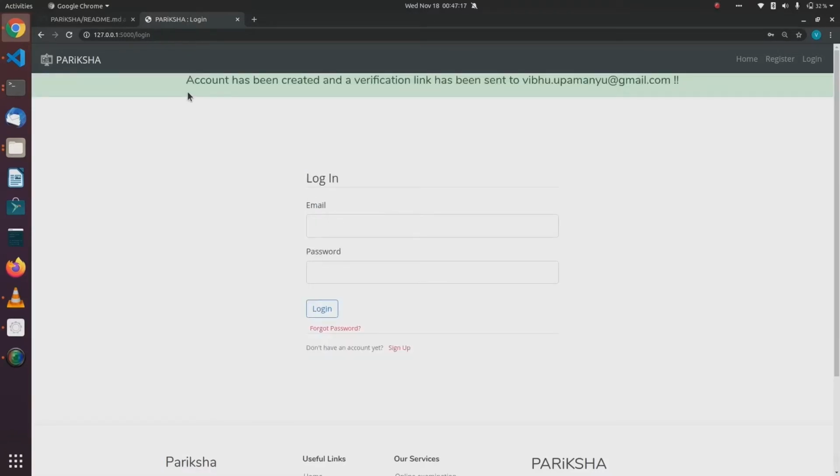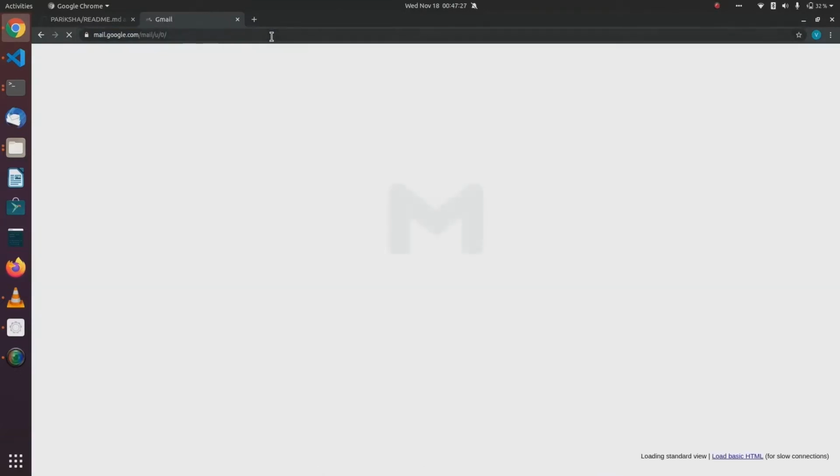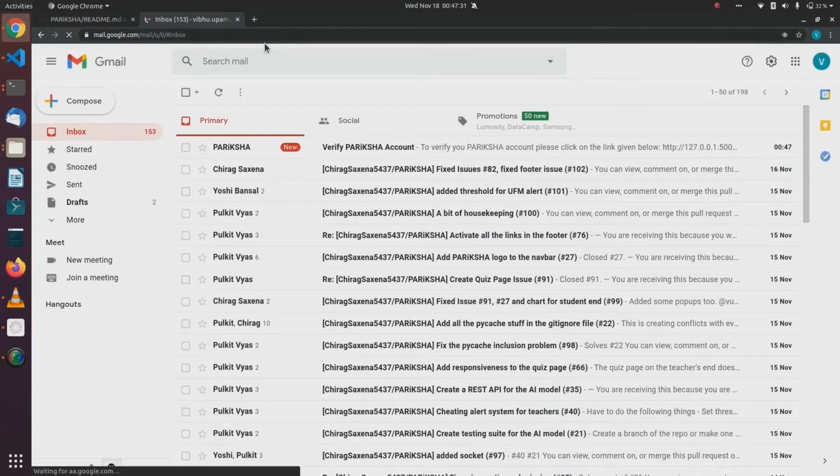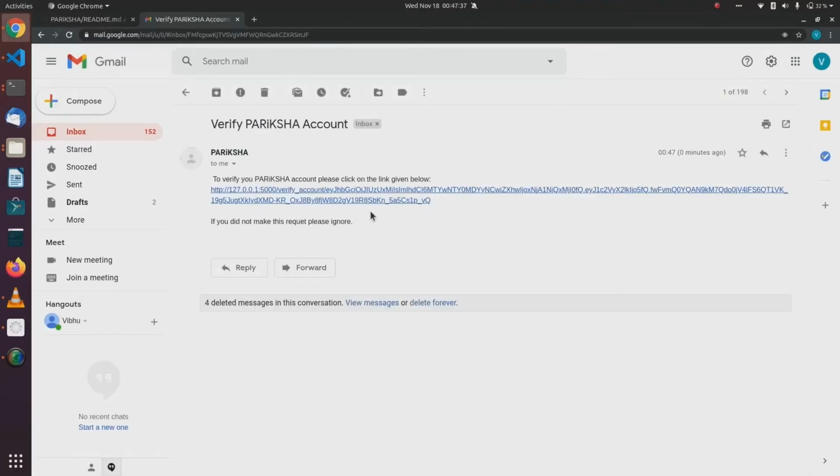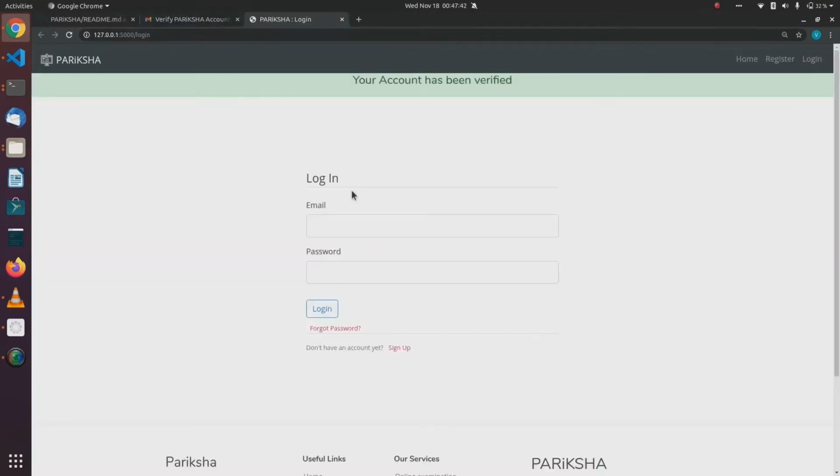I get a message that my account has been created and a verification link has been sent to my registered email. So I'll head to my Gmail account. As we can see, there's a mail from PARiKSHA regarding the verification. I see a verification link over here. If I click on the link, I'm redirected to the PARiKSHA login page and it says your account has been verified. So now I'm allowed to log in to my account.